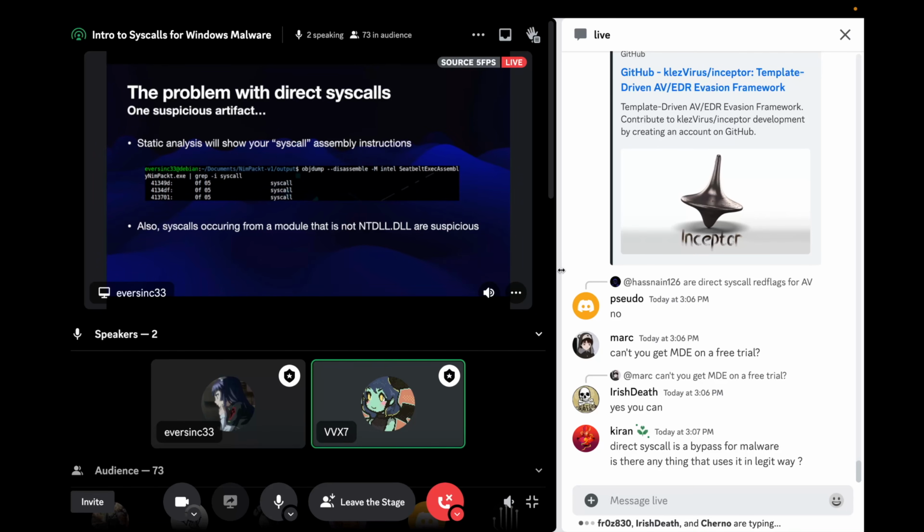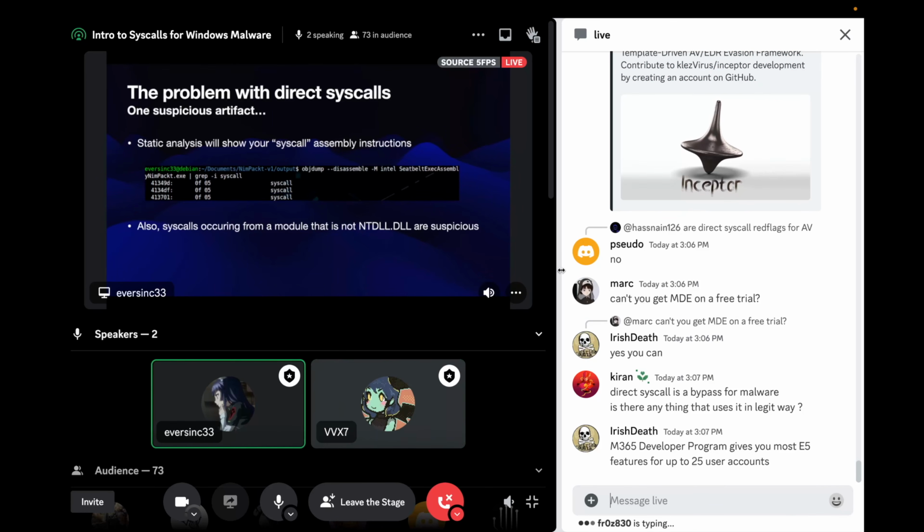Okay, so someone's asking, direct syscall is a bypass for malware. Is there anything that uses it in a legitimate way? I was asking myself the same question actually. I'm pretty sure there are some applications that use these techniques. I haven't done research, like checking binaries for syscall assembly instructions, but I've seen the weirdest stuff in Windows applications. You know how developing goes, right? People use the weirdest hacks because they need to meet some deadline or get some feature which isn't intended. So I can really imagine that direct syscalls are also used in legitimate programs, but I don't have any specific example for that.